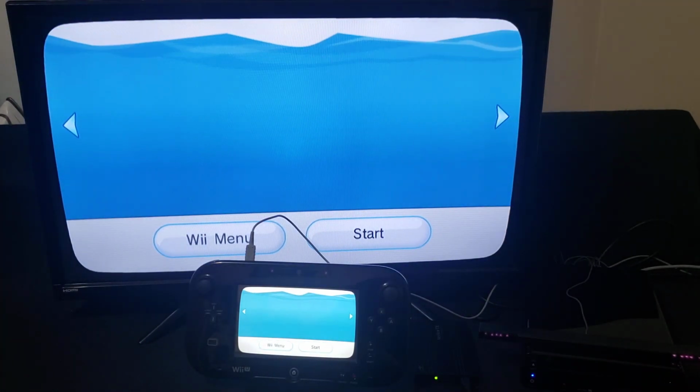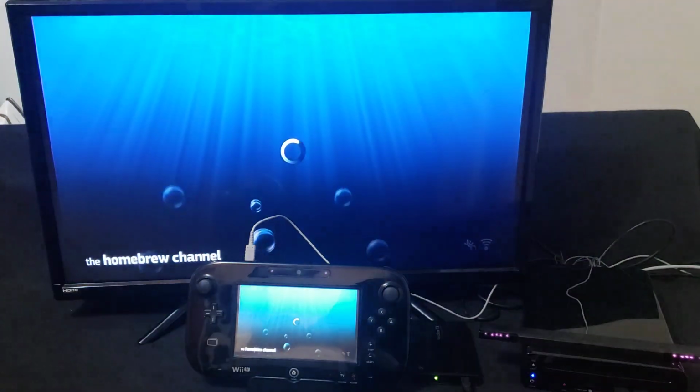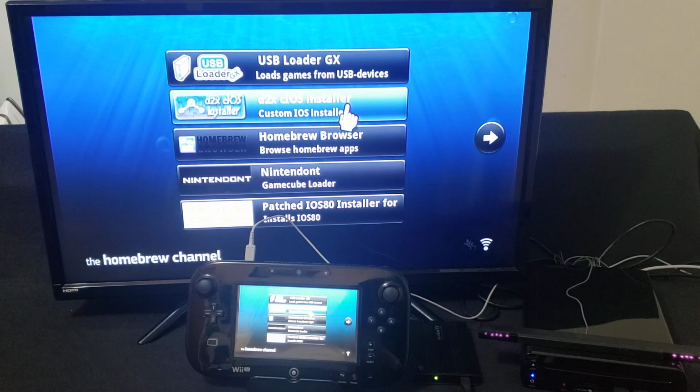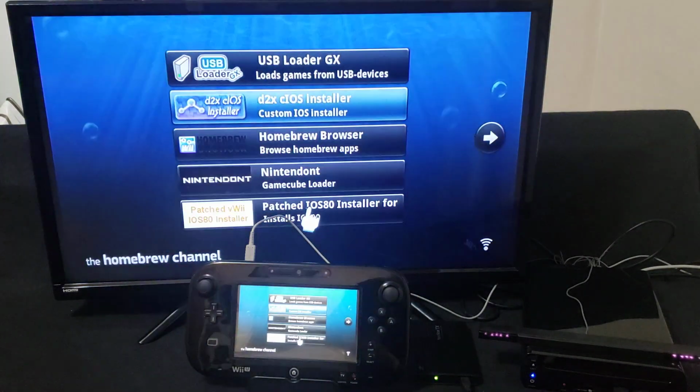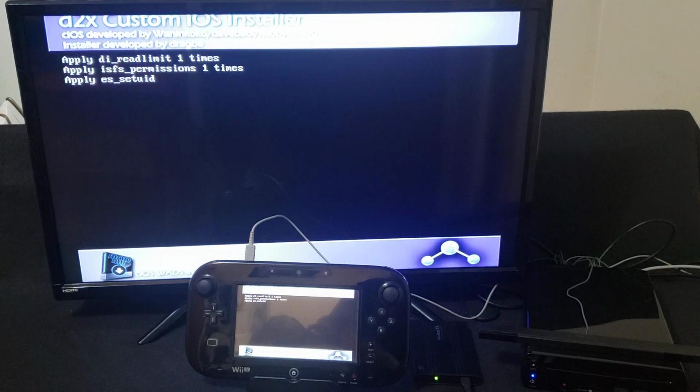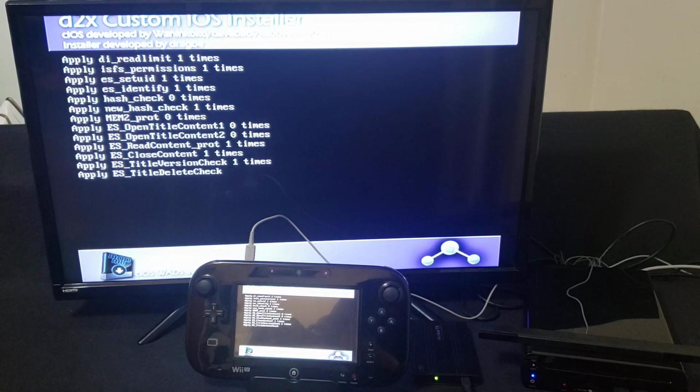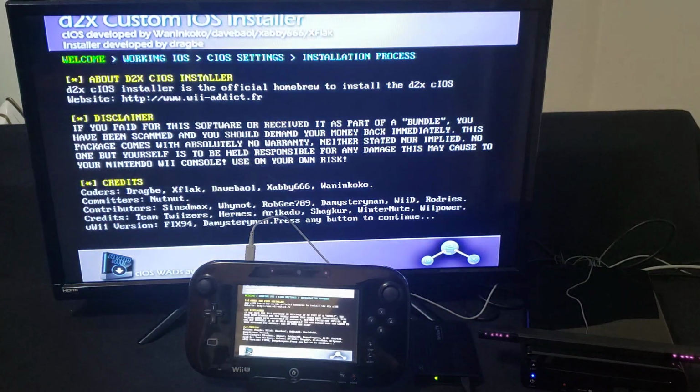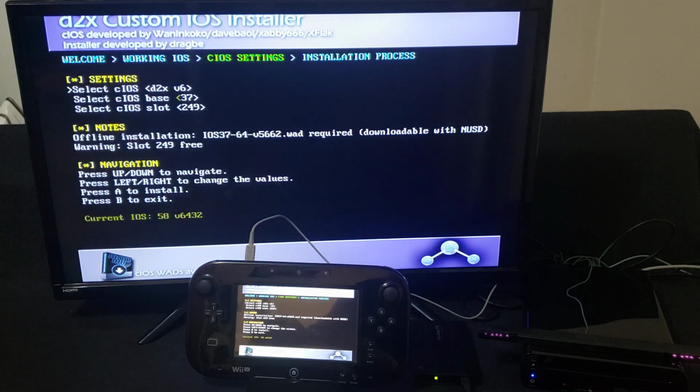Press start. We're going to go into the D2X cIOS installer, press A, load. Press A. On the cIOS up top, on your D-pad, scroll over to D2X v11 beta 1 vWii. For the cIOS base, 56 and 49.